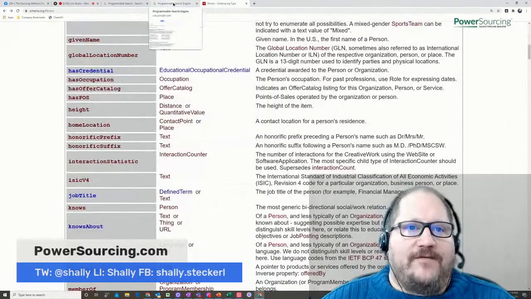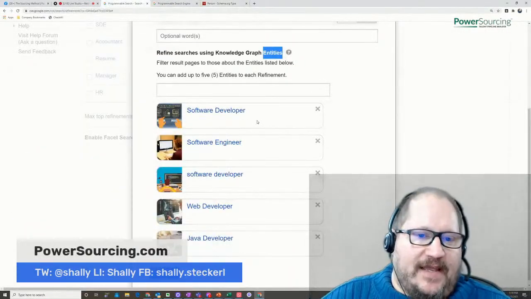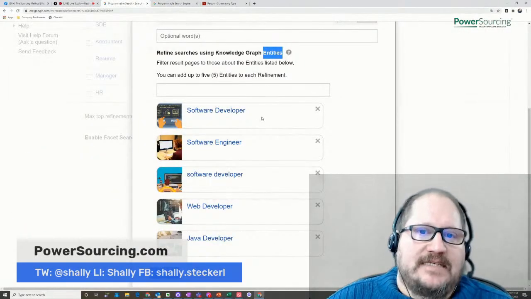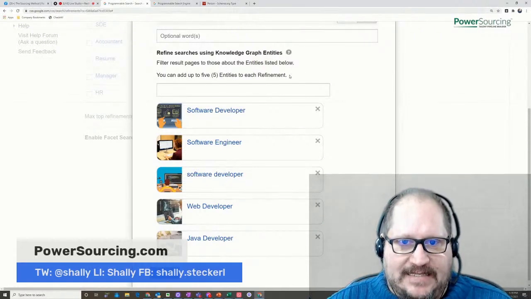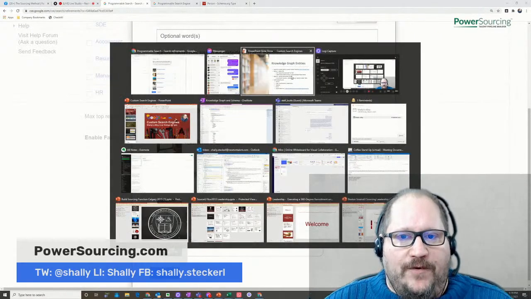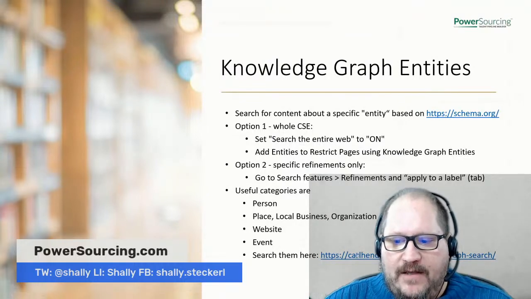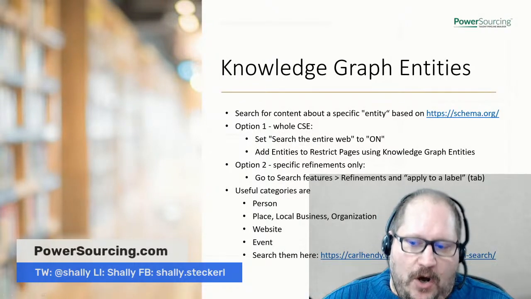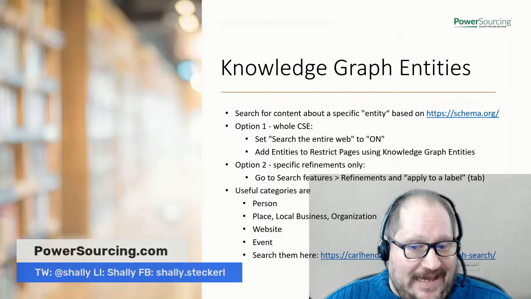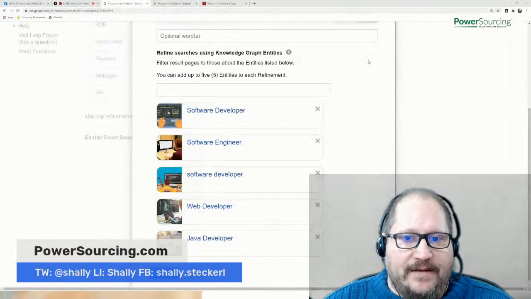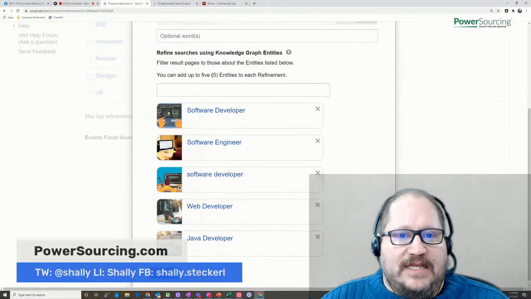With knowledge graph, you're only applying a specific construct or a concept that is that entity, and only if Google has recognized it as an entity. By the way, if you're wondering how do you find those, there's a link at the bottom here that will allow you to search all of the knowledge graph entities so that you can figure out which ones actually exist. And that way, learn which ones you can put in here.